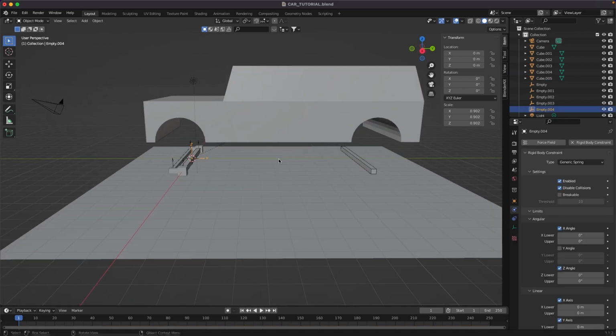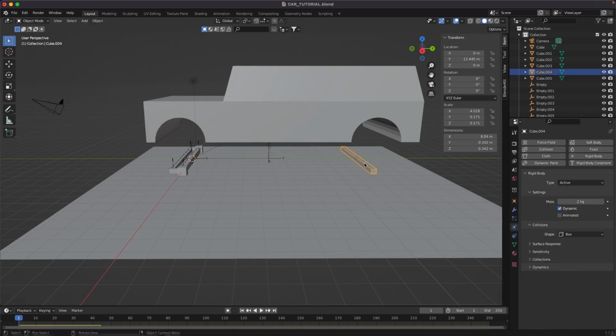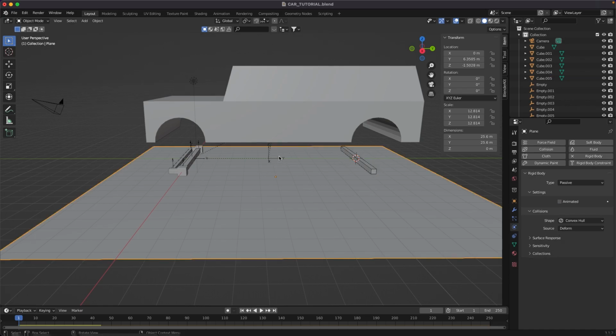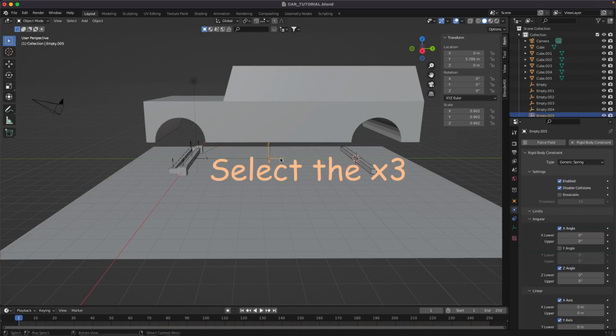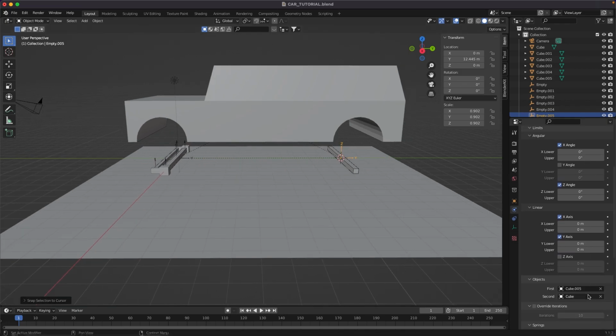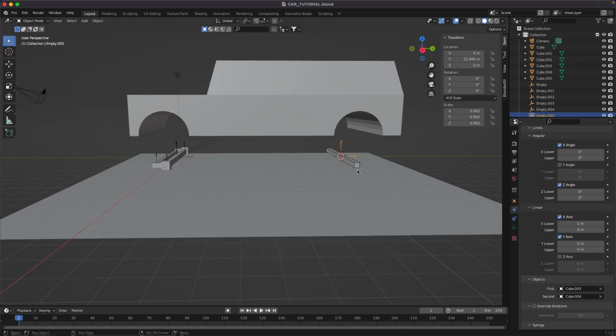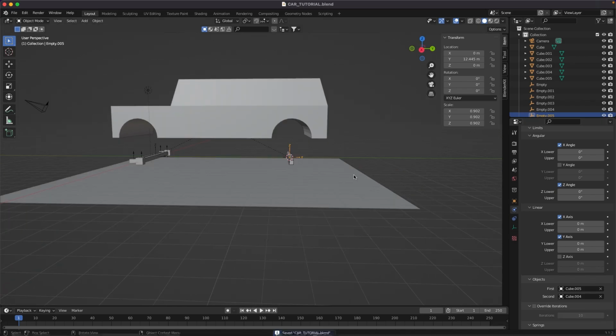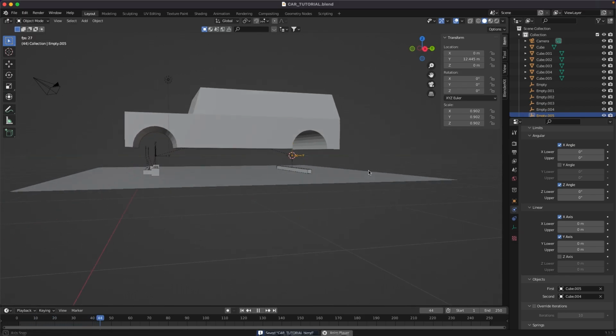Now select that constraint we just made, press Shift D, move it along the y-axis, just keep it in the middle of the car, and press Shift S2 on the back axle and select the constraint and press Shift S8. Okay. Change the second object to the back axle, which is cube 004, and now if you quick save and play, you should see the car bouncing around a bit.